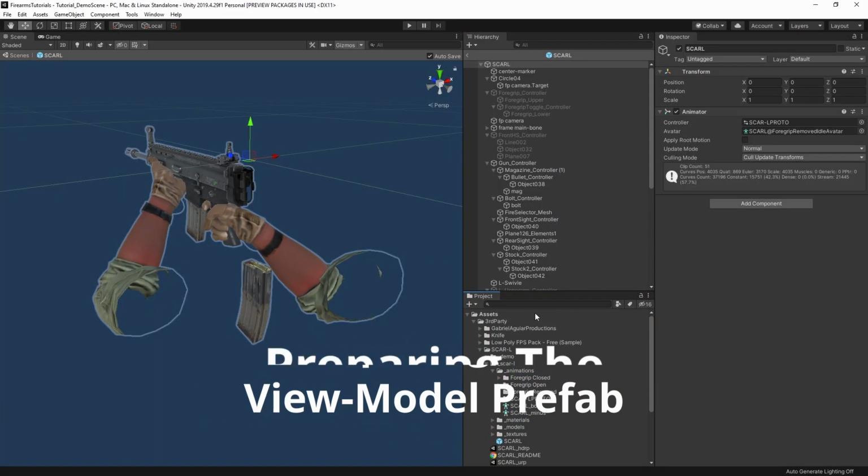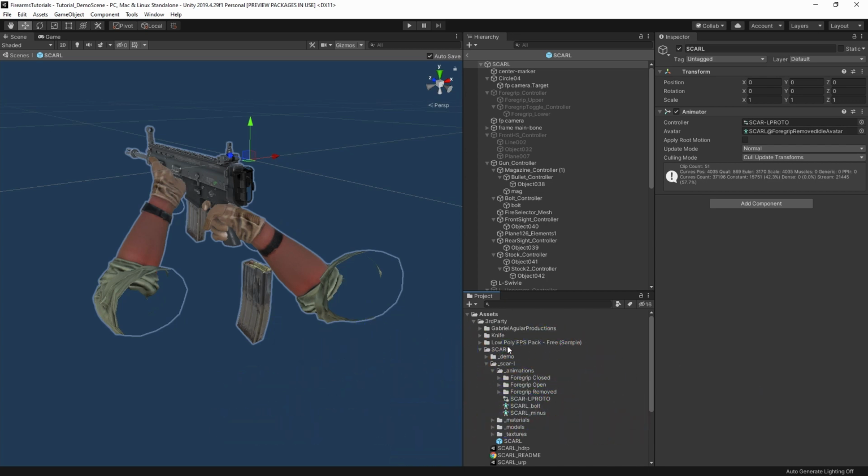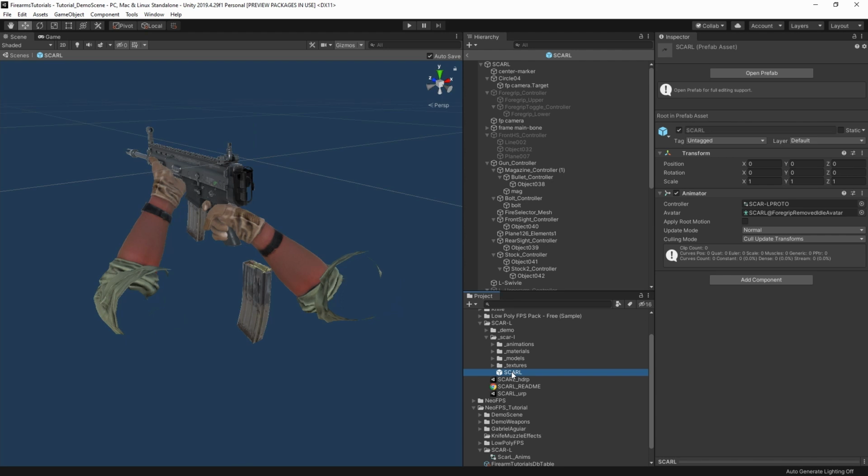Okay, so here I've got the SCAR-L prefab open. I imported the asset and then moved it into this third-party folder to group it with some of the others. Within here is a single prefab called SCAR-L. When I first opened this, it had a few missing materials and things like that, which I've contacted the dev about. They've been super responsive, so I think that's going to get fixed pretty quickly.